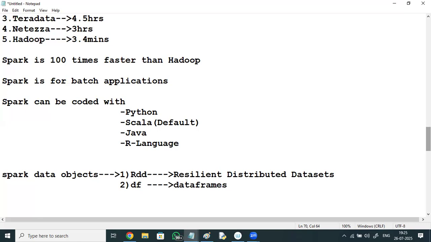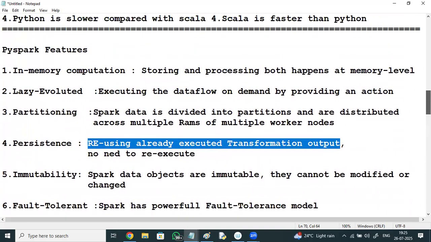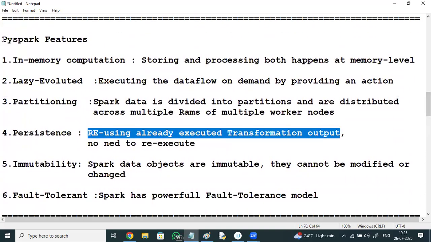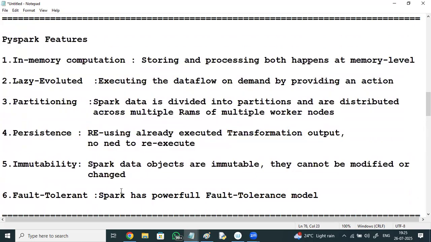Any queries you've got? Just an introduction to Spark and the features of PySpark. Whenever you say Spark, I'm saying it is implemented with Scala. Whenever you say PySpark, it is Spark with Python implementation.